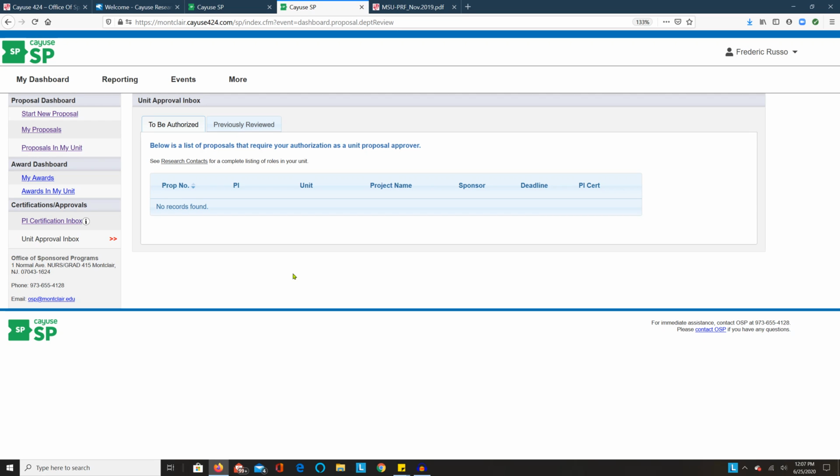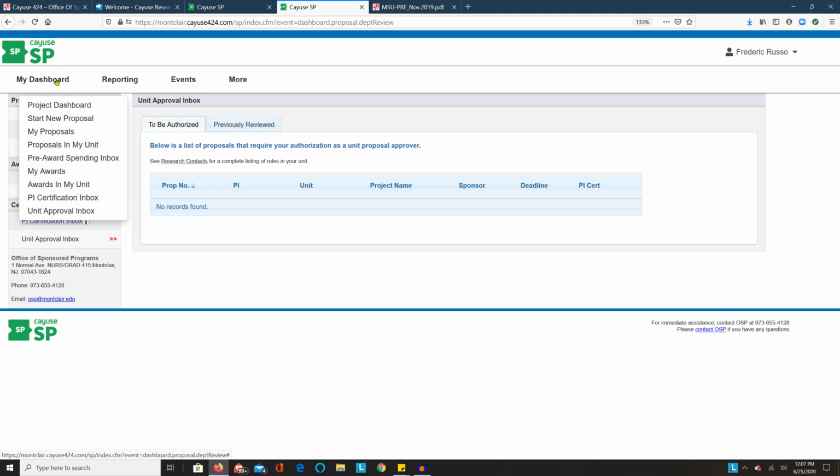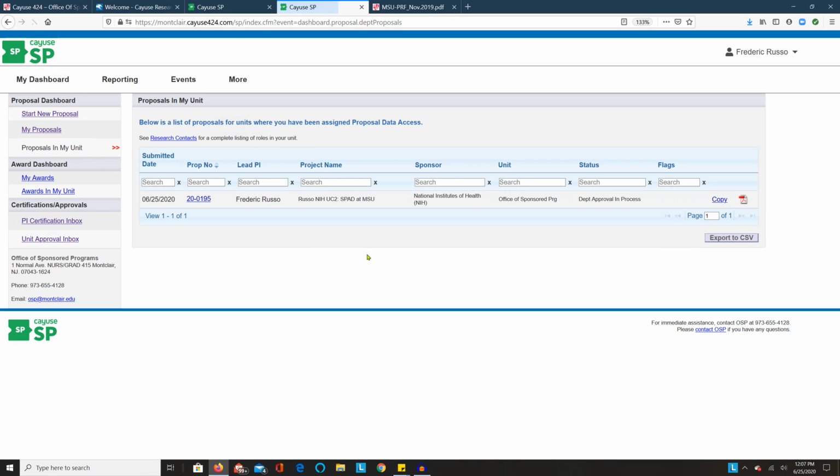Once all unit or departmental approvers have approved the proposal, it is now ready for OSP review and submission by the Office of Sponsored Programs pre-award team. Note that you can check the status of all of the proposals in your unit from the My Dashboard menu and then clicking on Proposals in My Unit from the drop-down list. Here you will see the status on the right-hand side of the screen.